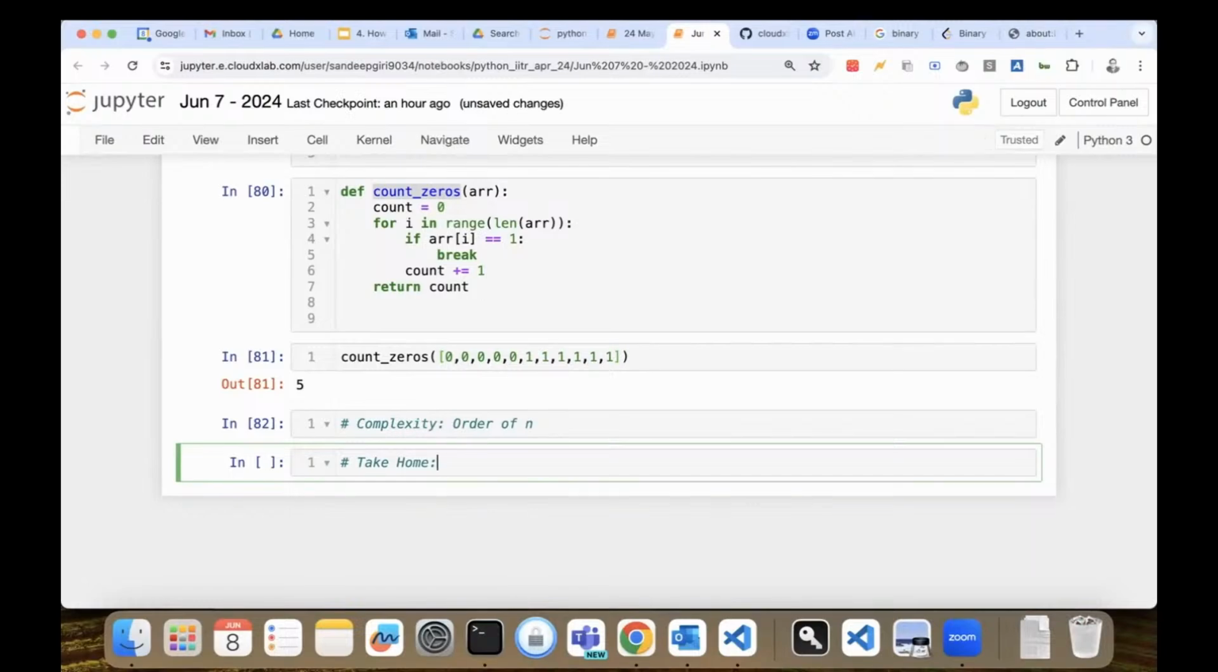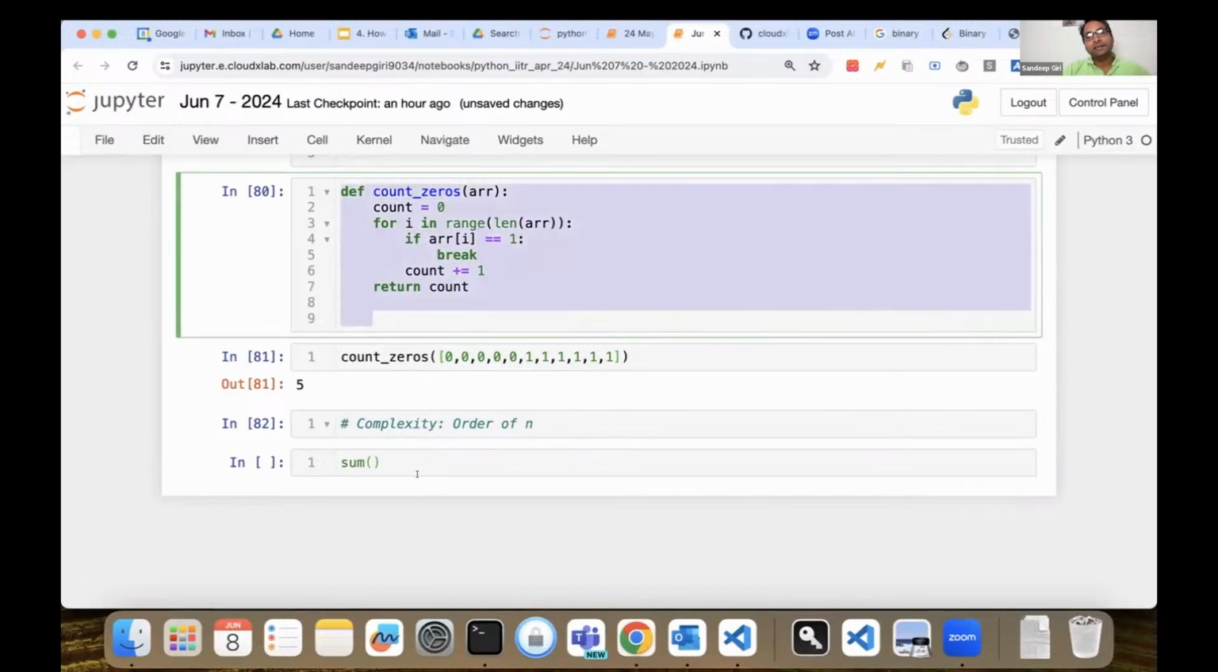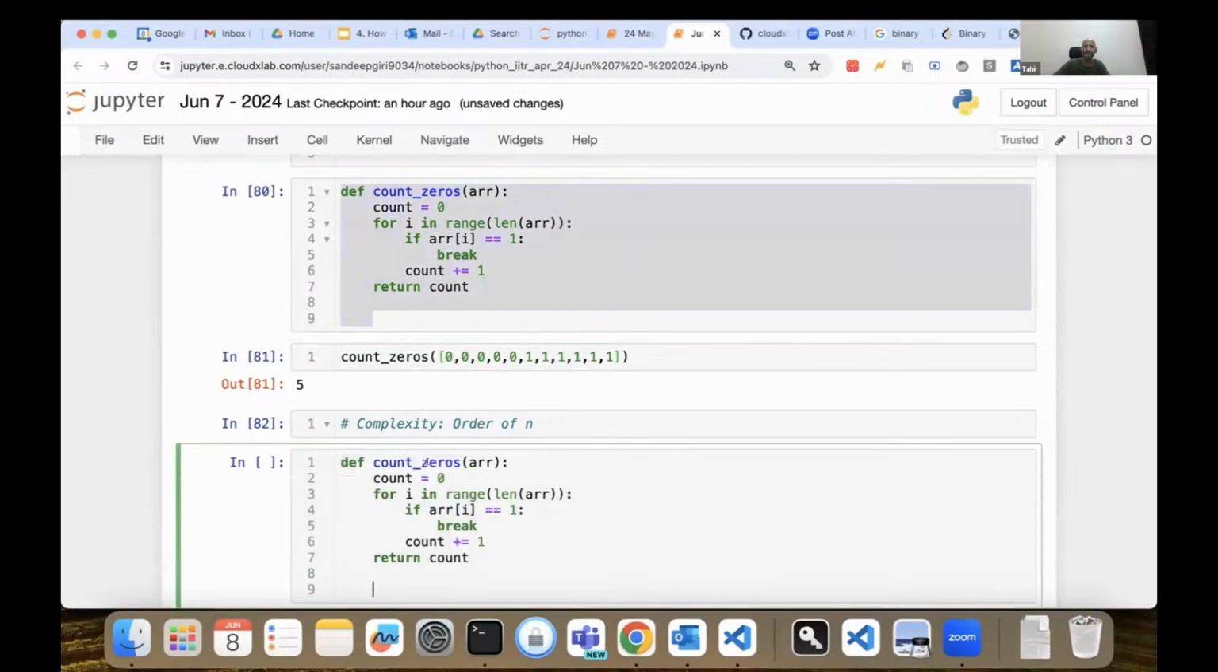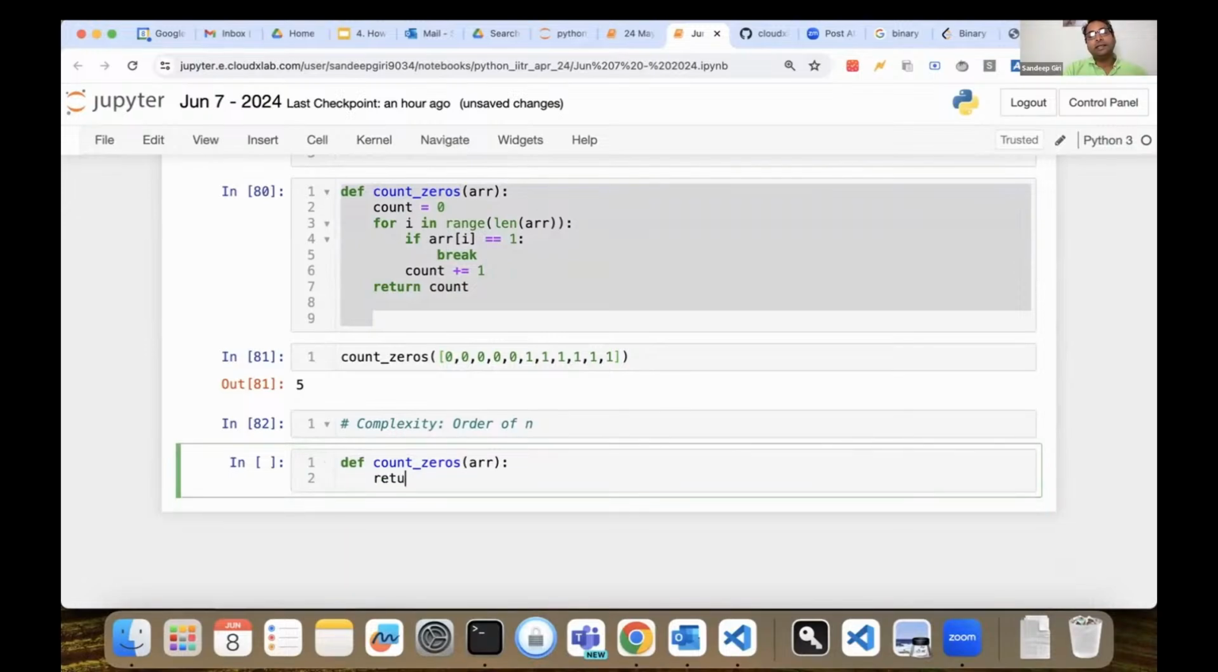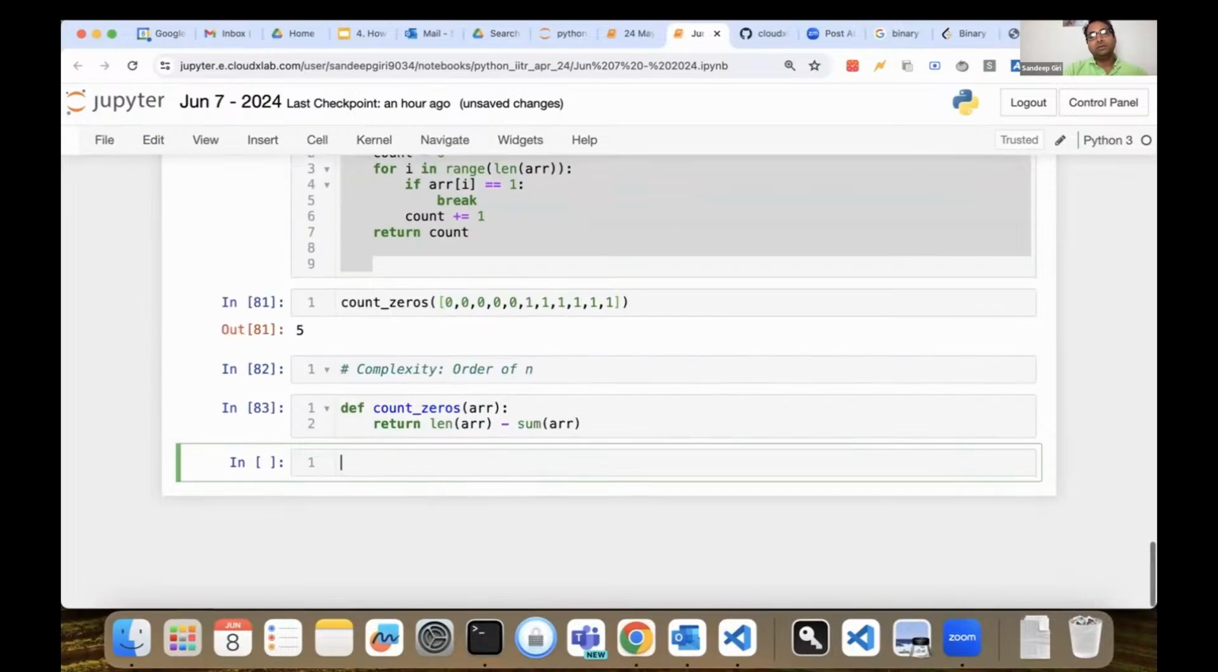You are saying sum, right? Yeah, so just take the sum. Let's take a look. I think I understood what you're saying. You are saying return sum of array from length of array minus this, right? So it'll give the count of zeros.